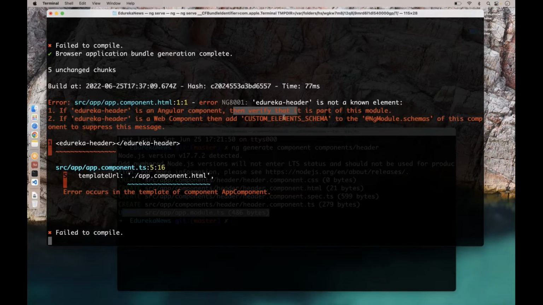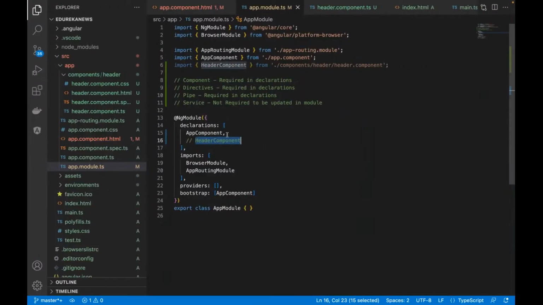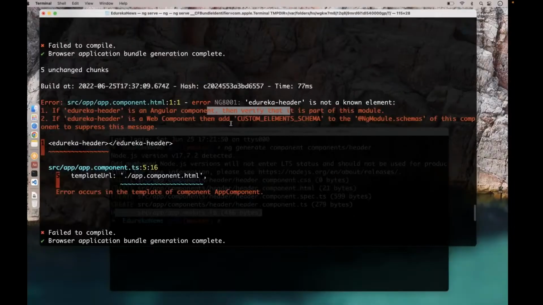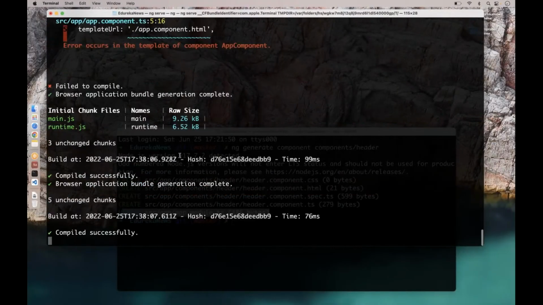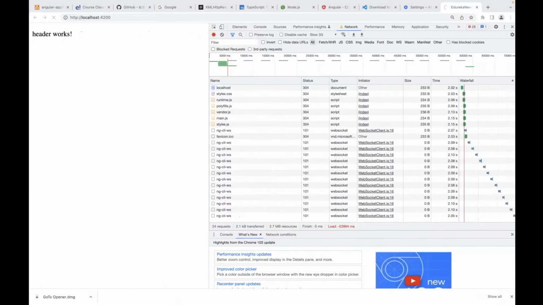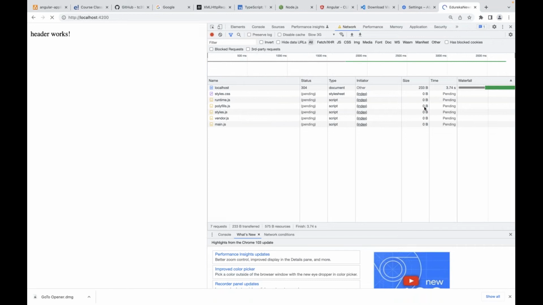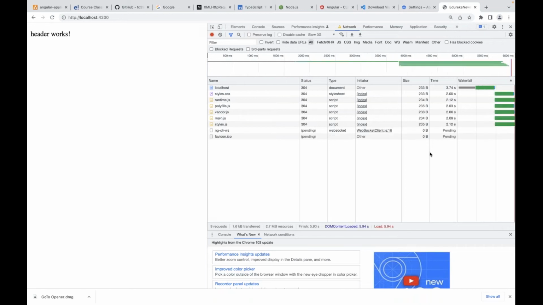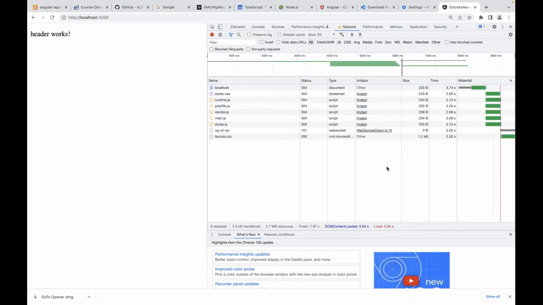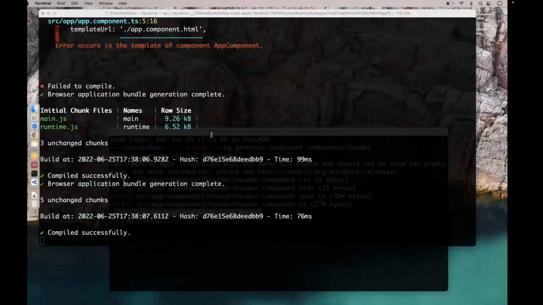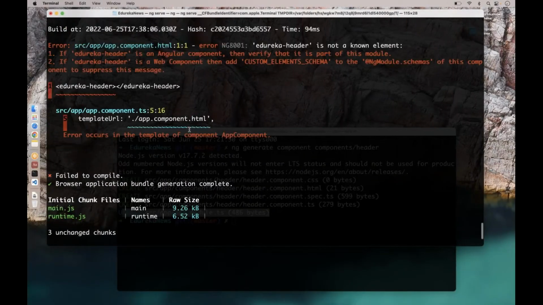Either you have to enable custom element schema, or you have to tell us whether it is actually a component or not. That's why in the declaration section, we have to add that this is a header component which I want to use. And now once I change this, the code gets compiled and works properly fine over here. So whenever your page doesn't refresh or some changes are not being updated on the screen, just check your terminal. Probably there is some error and you have to fix that error then.